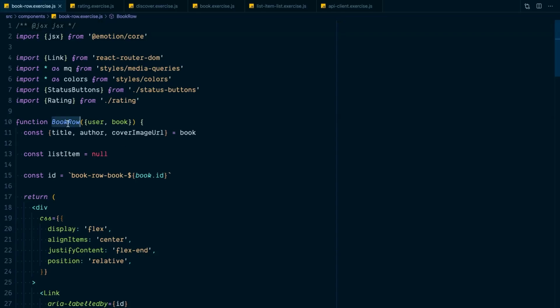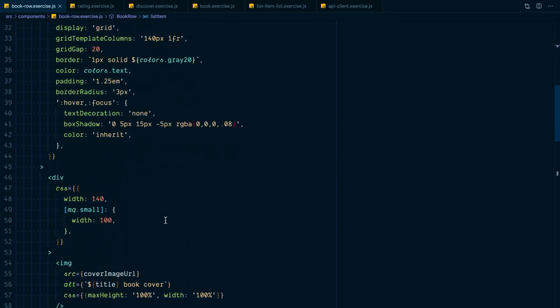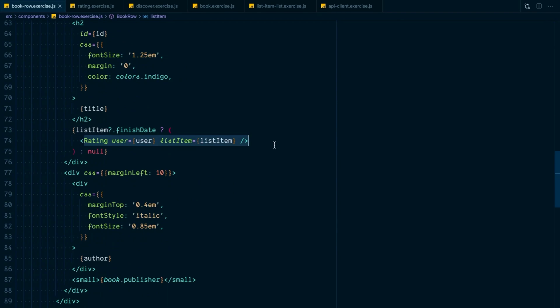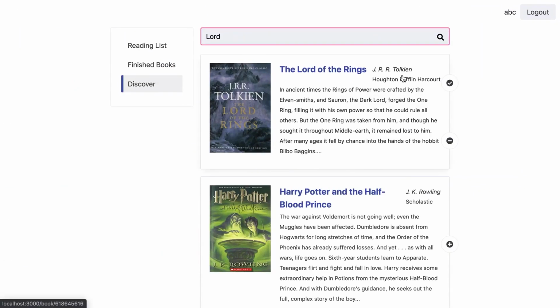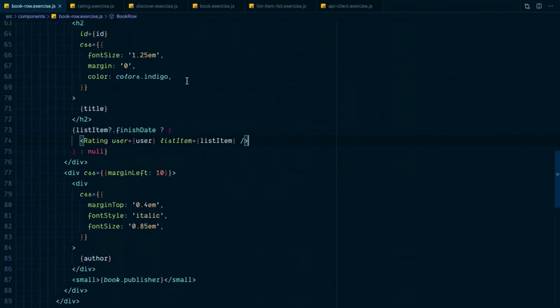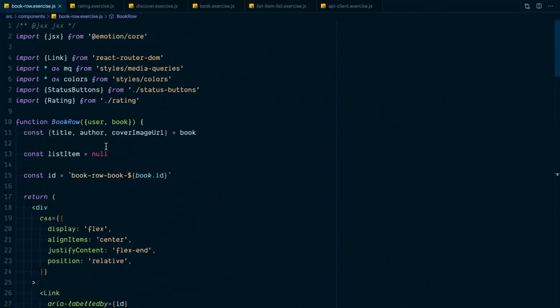In the book row component, if we have a list item, then we show the rating right inline if that particular book is finished. And here in the Discover page, we're rendering those book rows, and we have the status buttons right here. We can mark this as read, but we're not seeing that rating show up right here like it should when that book is read. So let's come over here and let's use our list item query to get this list item.